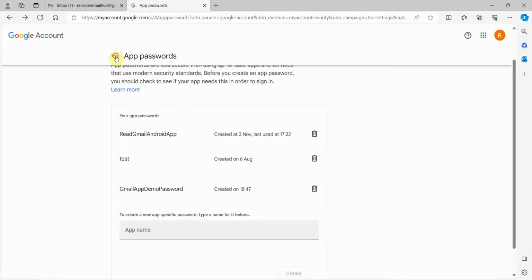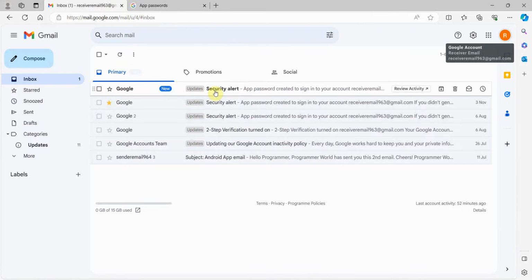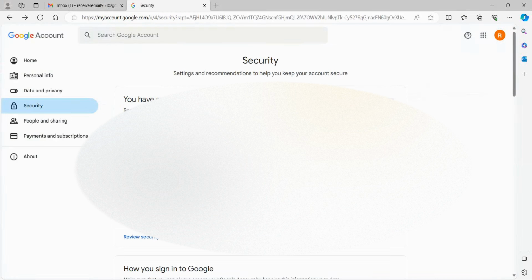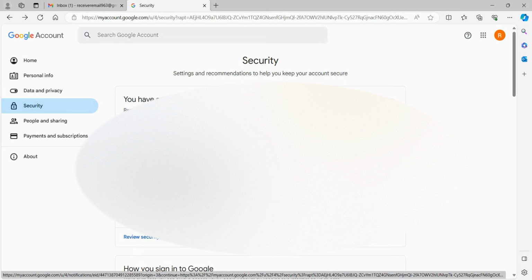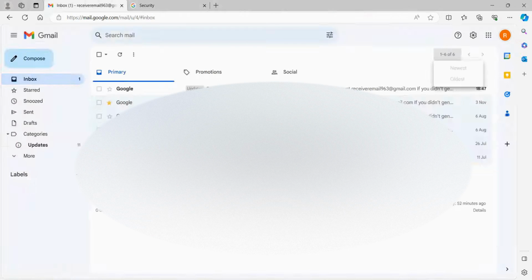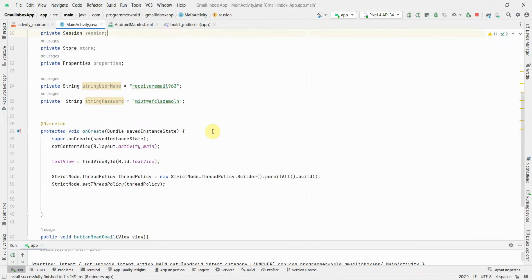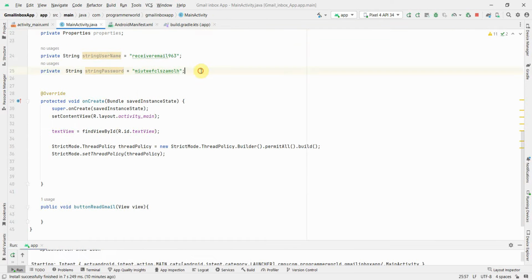So now you can go back. So this is security alert right now, of course. So I'll go back to my code part now, and over here the password has been set. Now I can start my coding part.